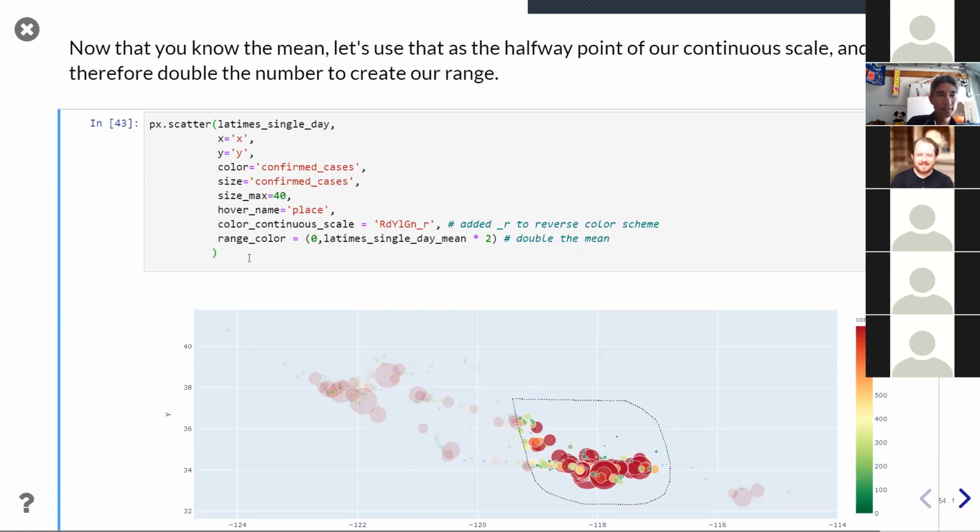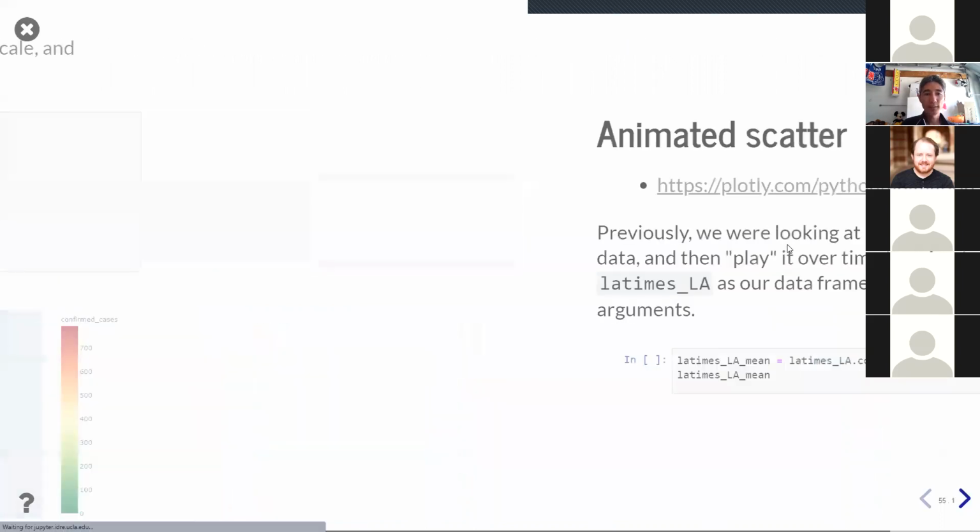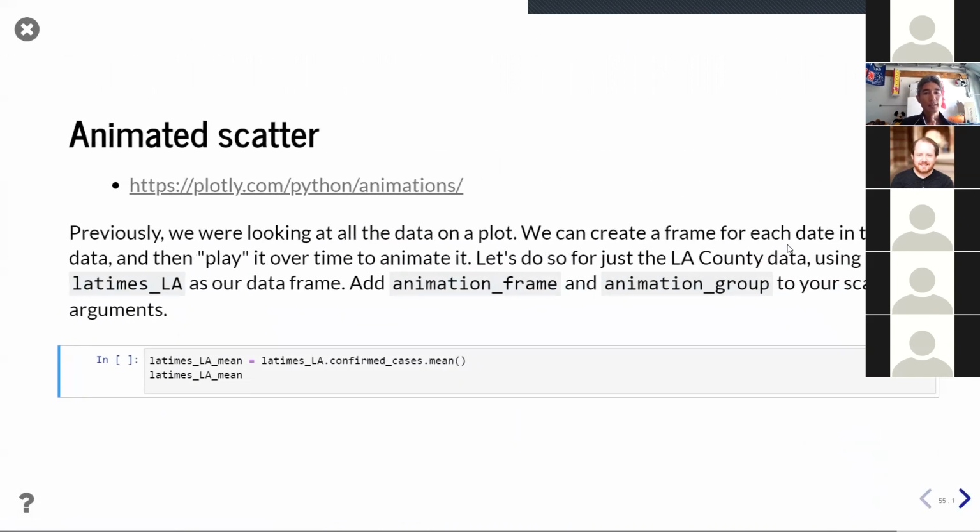All right. Are we good to go? Move forward. Let's see here. Doing okay. So moving forward, this is just kind of a bonus but very cool visualization that you can do. It's an animated scatter.